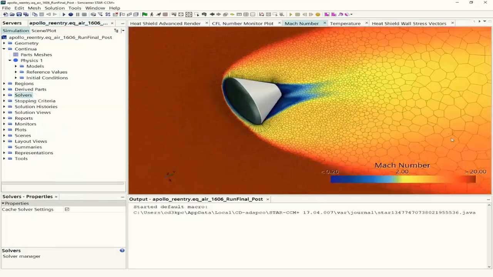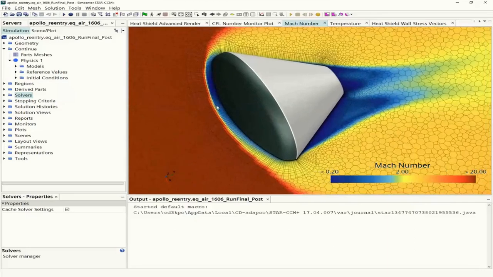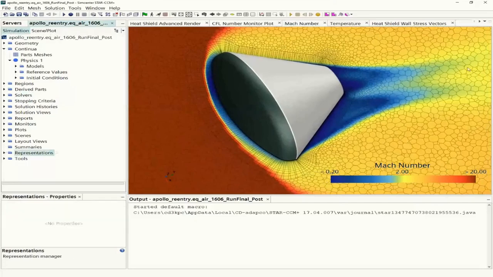or Siemens Plus. So if we look at Mach number here, you can see the bow shock as you'd expect, a little bit of a wake. I'm going to zoom in so you can see what the grid looks like a bit. This is a pretty coarse grid. It's about a million cells. I think it's 1.2 million cells, so it's a pretty coarse grid.